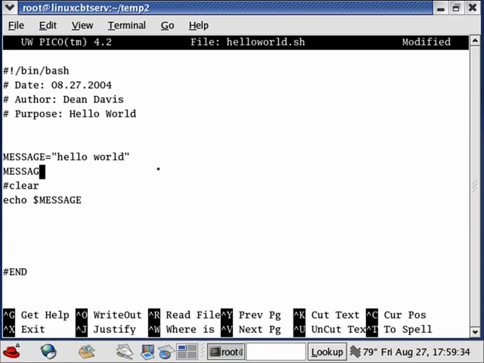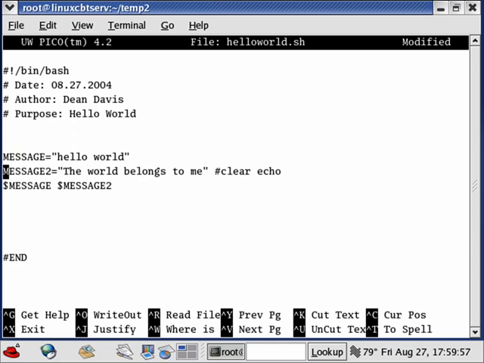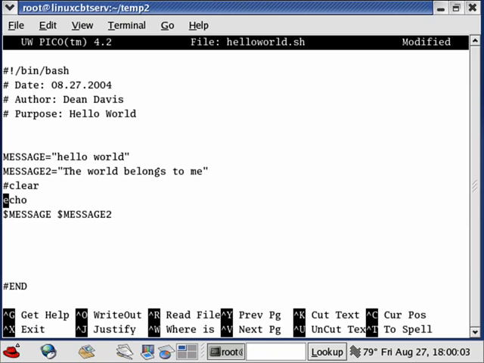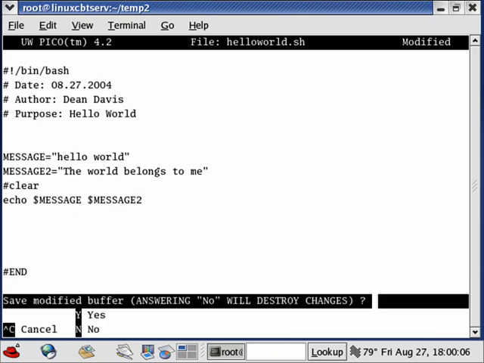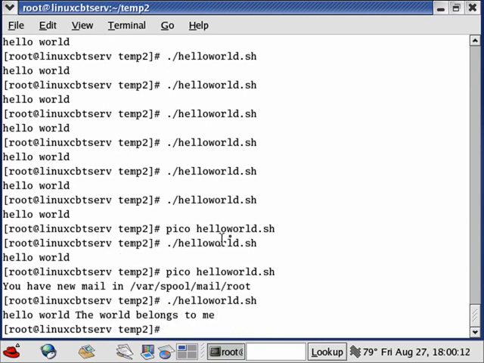Let's set another one, message 2. Let's say the world belongs to me. And we'll close quote. So now we can echo right next to message 2. Let's see what happens there. So now we're working with two variables. And this is a little formatting error. The world belongs to me. Bring this down a line. And we want to echo message and message 2. Let's see what happens here. Now this is all on one line. Makes sense because that's how we told it to echo.